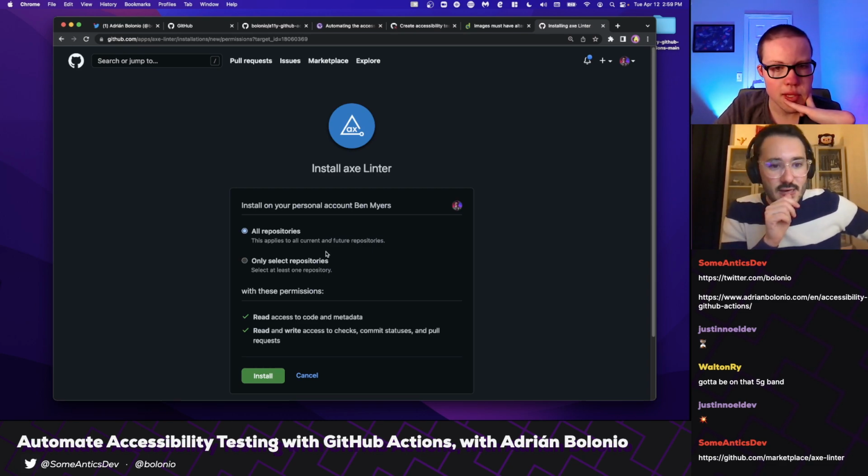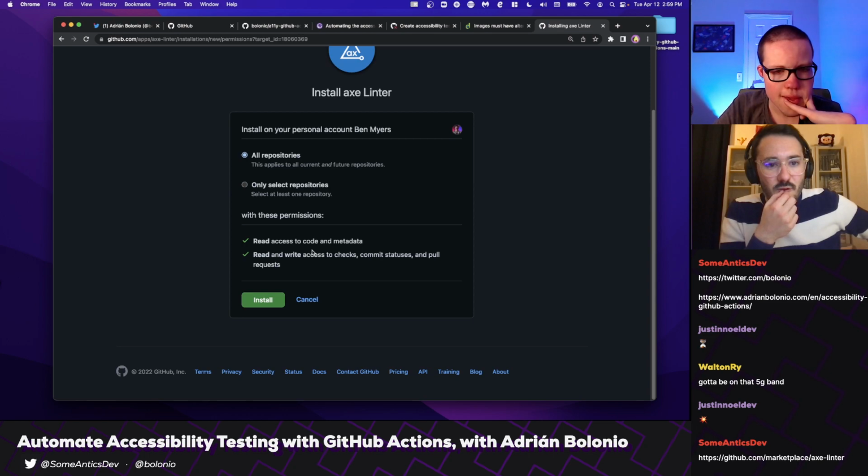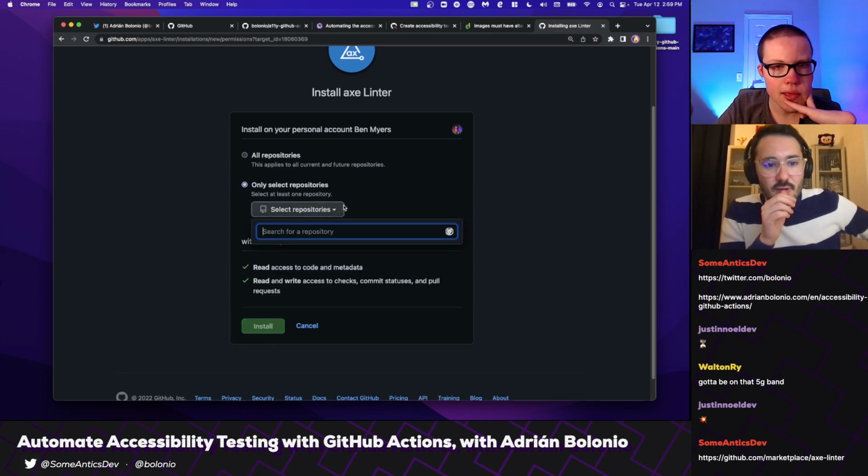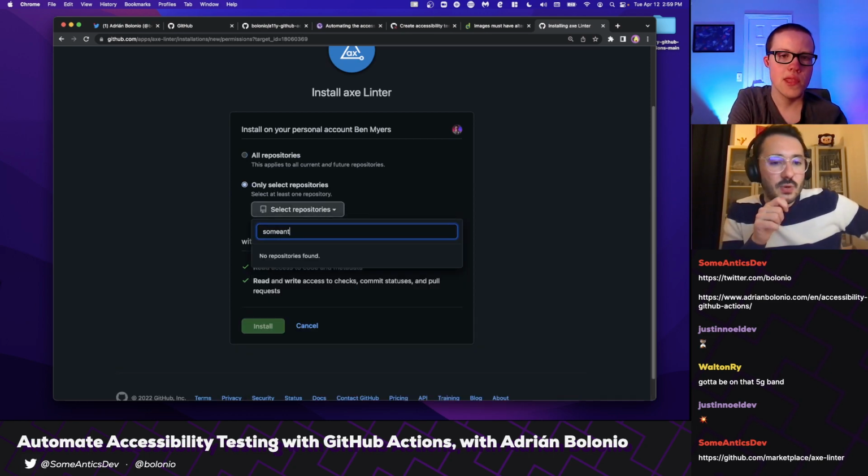Can you click only select repositories instead of all? Yeah, let's see if you have it there. I don't know. I think probably not. Okay, no, probably not.